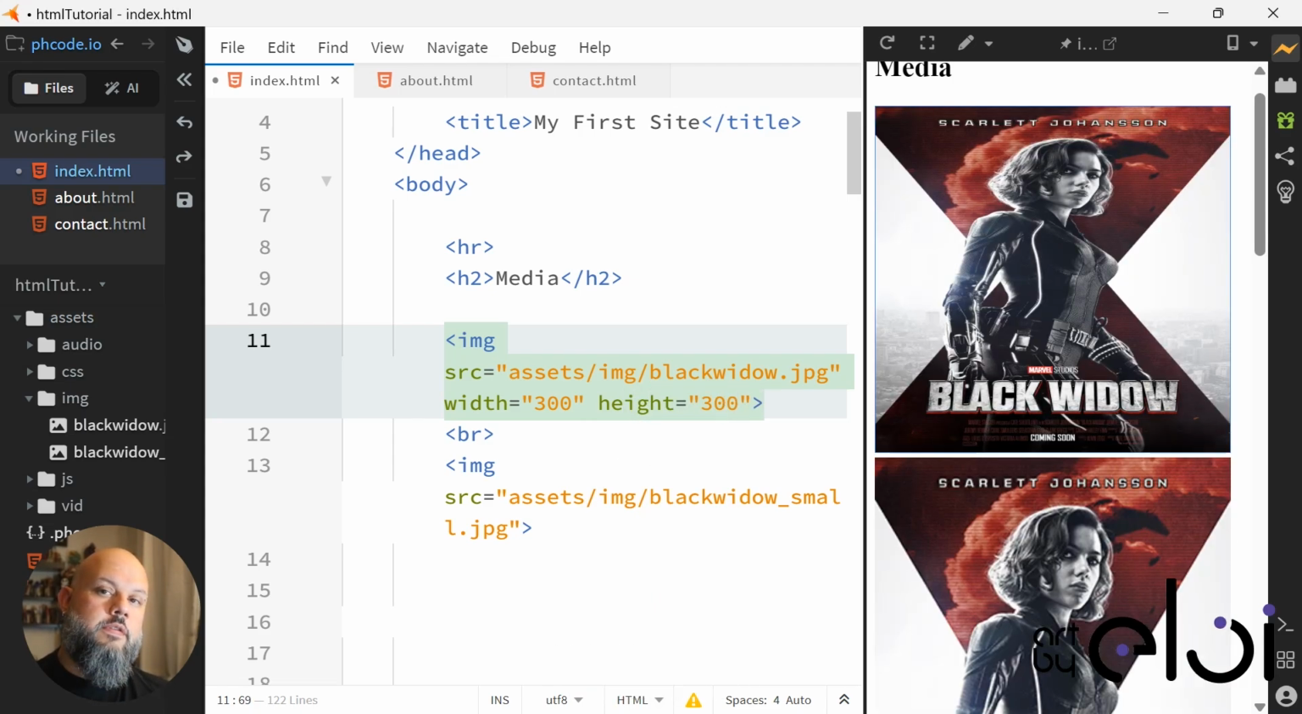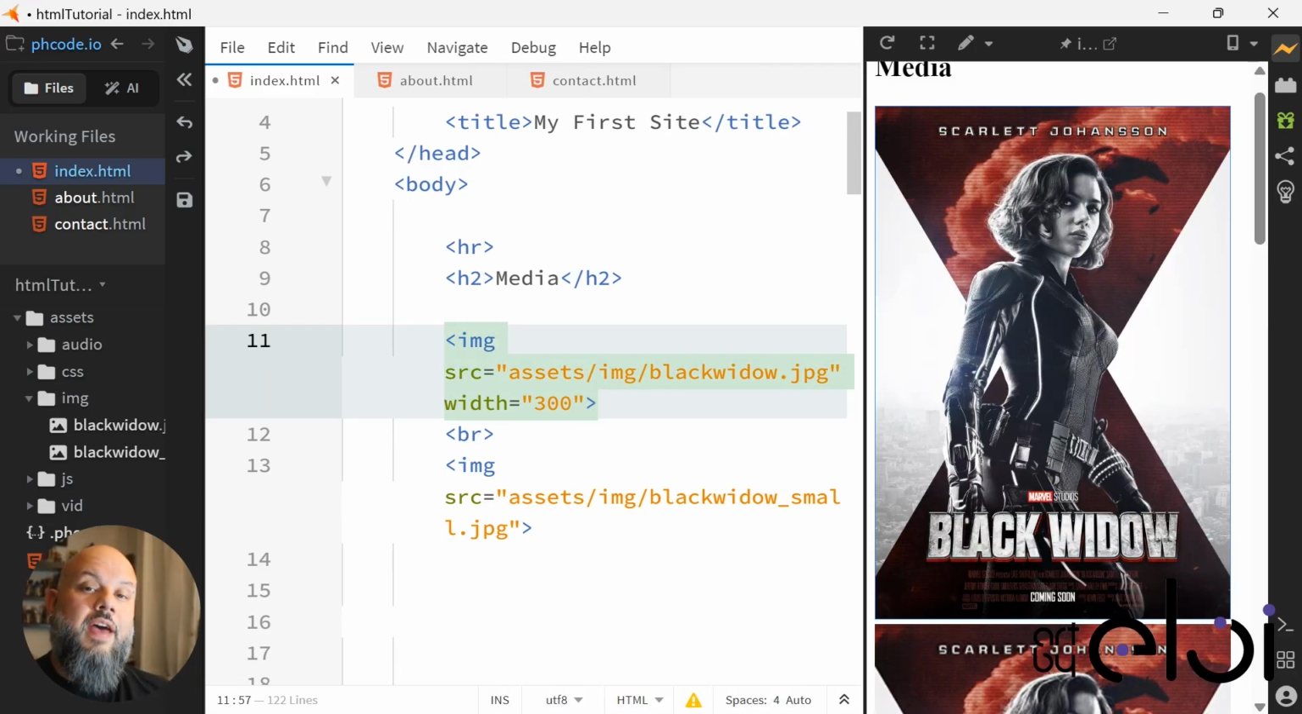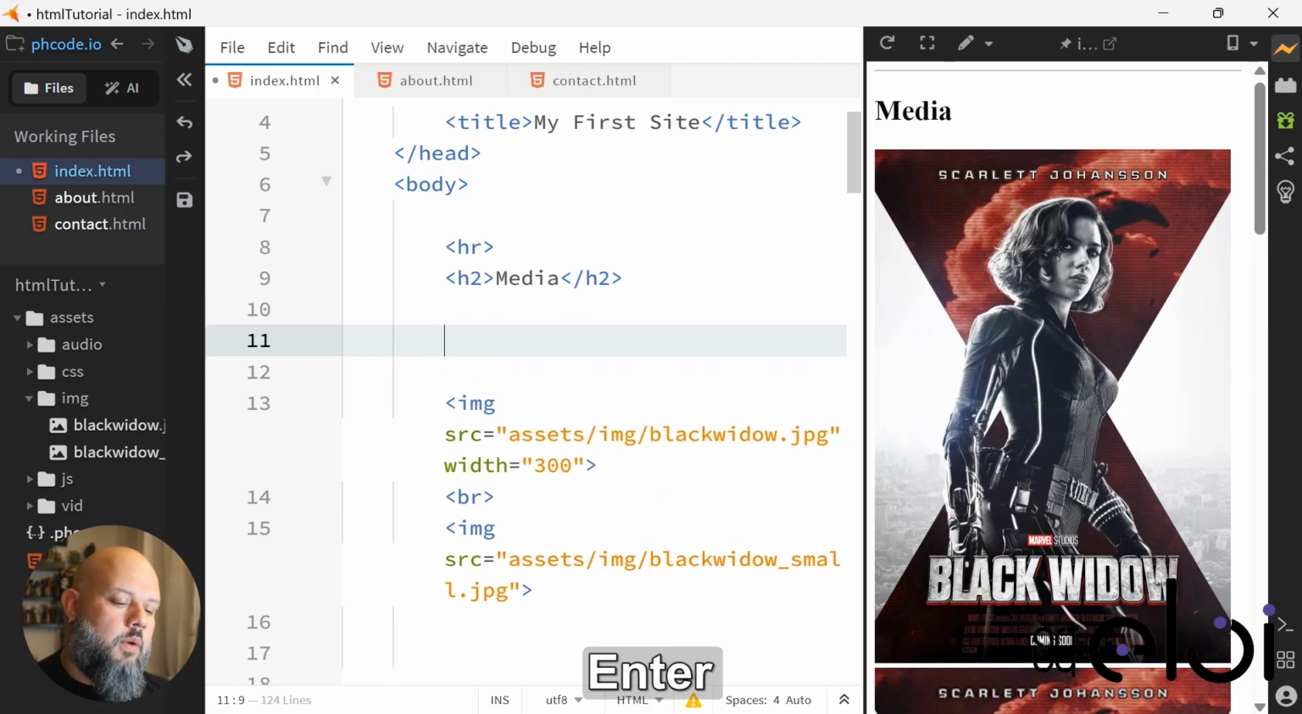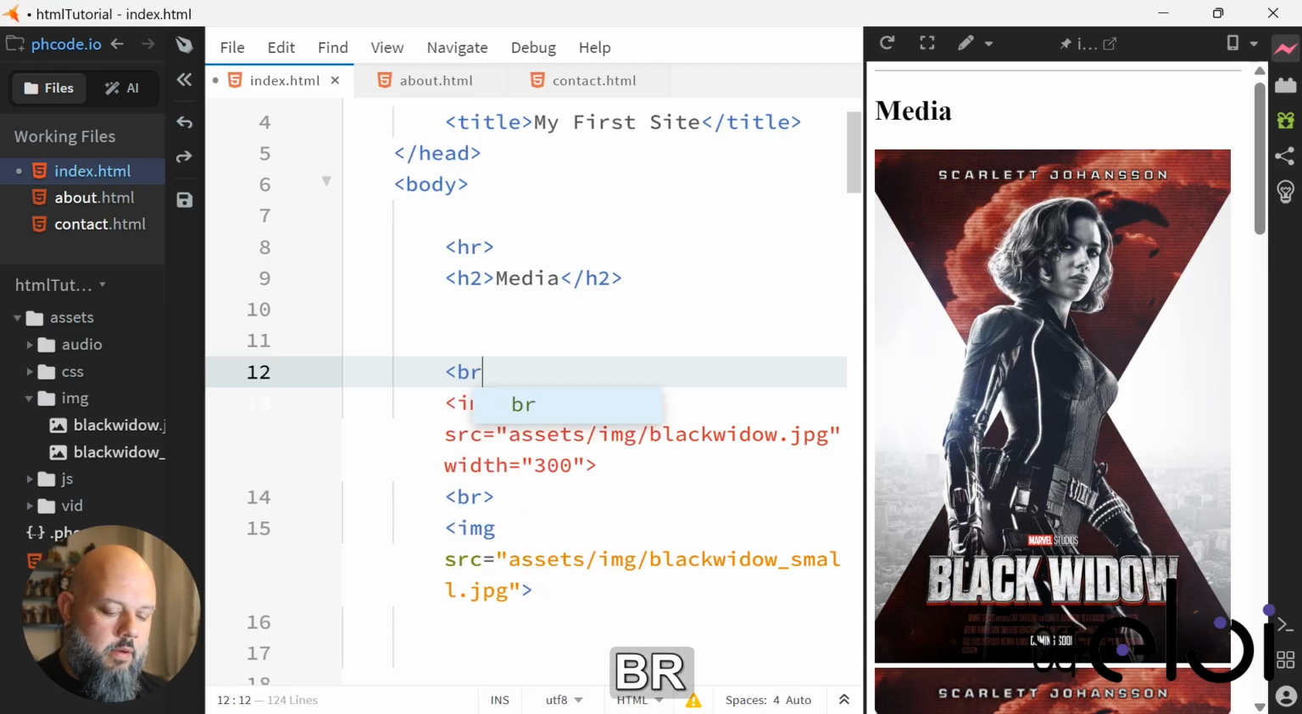Now I've forced this poster to go from a rectangular shape to a square. So when it comes to resizing your poster, you only need one. You could either use width or you could use height. Again, I caution against using both. So in between these two, right above this, I'm going to create a break tag.